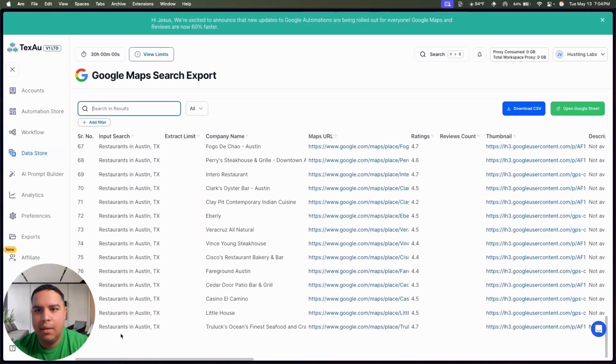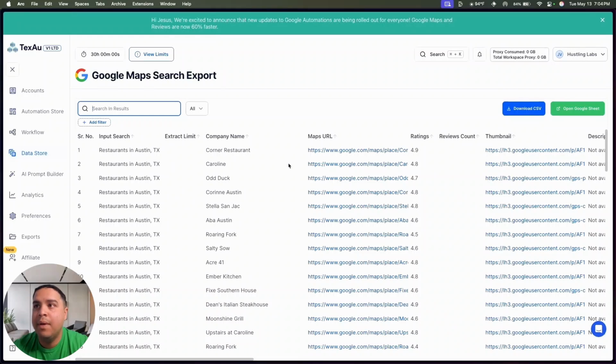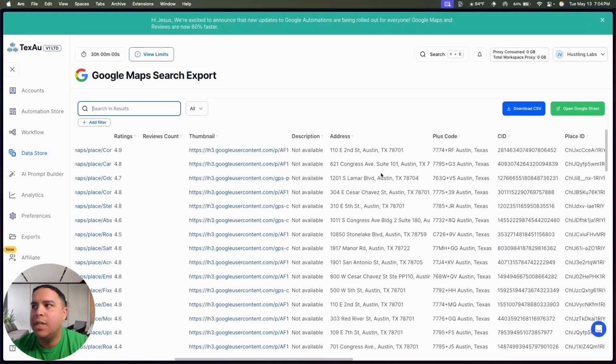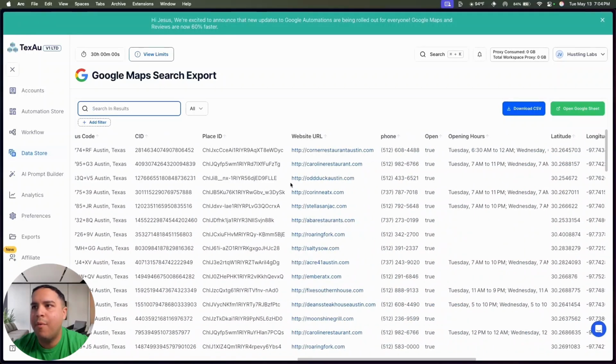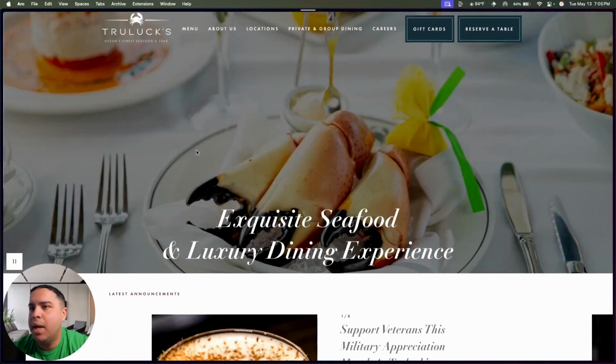As you can see, the maximum was 80, so it's scraped 80. So we have the name, the map URL, the rating, review count. What we're interested in is seeing whether or not they have a website. So those ones that have a Facebook link, this might not have been the best.